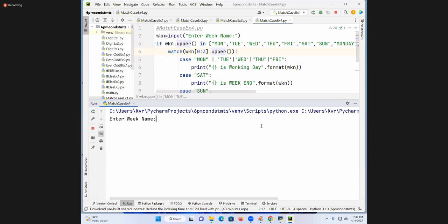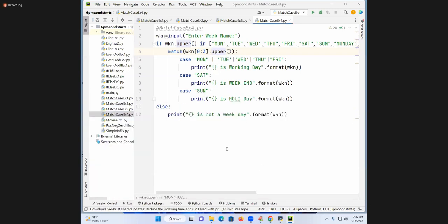Now you say completely. Monday. What is Monday? Working day. Now you say Saturday. Saturday is a weekend. Now you say Sunday. Sunday is called a holiday. Like this. Now somebody is saying Satish. Like this. What is this now? Not a weekday. Are you understanding this?